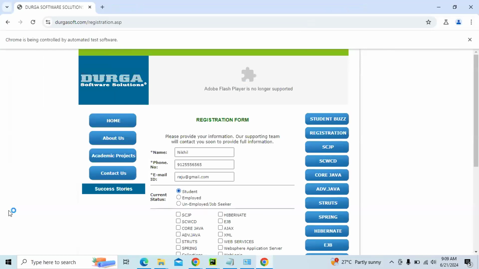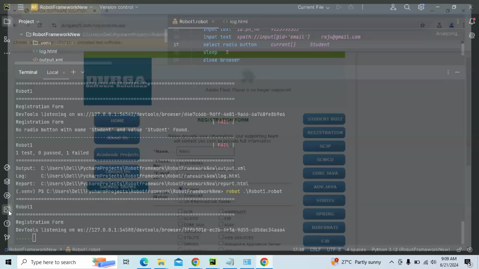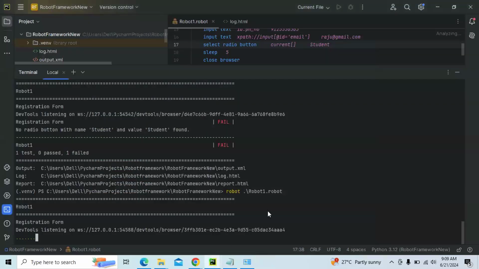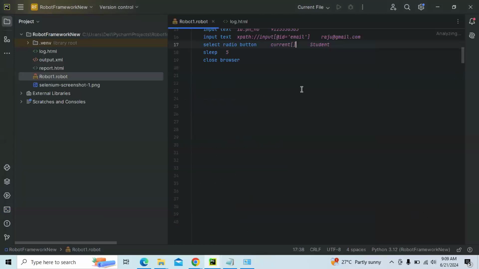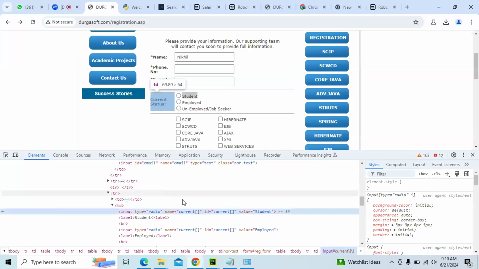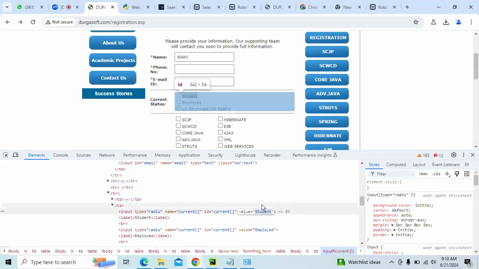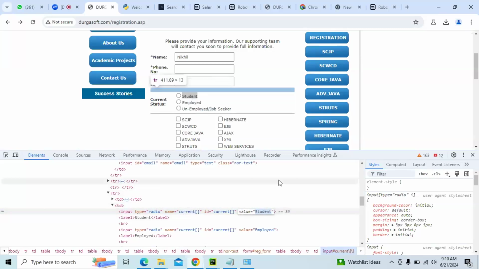Yeah, you can see, right? It will complete your test case. Got it, right? So you can use this, which means select the radio button. What is the name of it, and what is the value of it? This is the name of it, and this is the value. This is one way of approach.